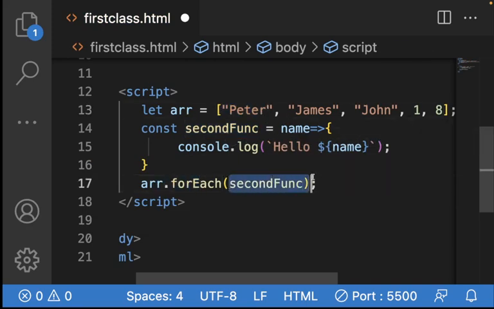So what happens is Peter will be sent to forEach. forEach throws it to second func. Second func will now receive it as whatever argument you put here. In this case, it's going to receive it as name. So this is now going to log hello Peter to the console. When it is done, it picks the next item, gives it to forEach. forEach gives it to second func. Second func receives it as name. Then it will say hello James.